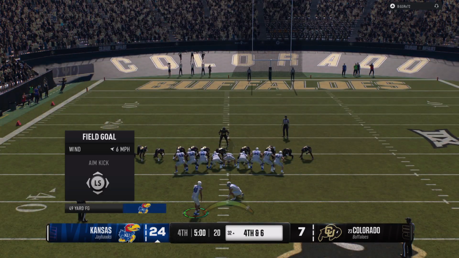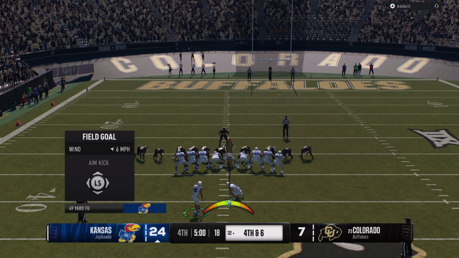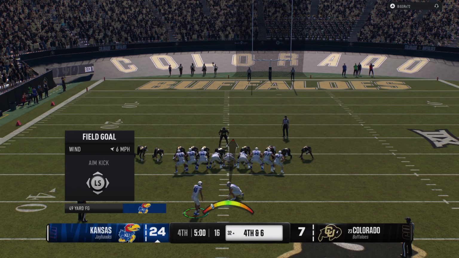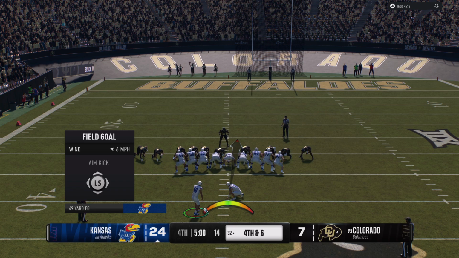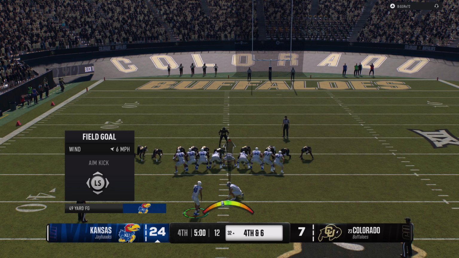And as we start the fourth quarter, they'll try to knock 3 through the uprights. And this kicker might be feeling it. He made one earlier, now from 49 yards out.